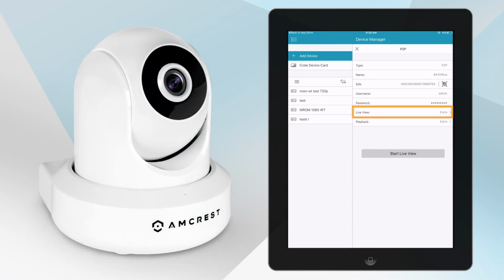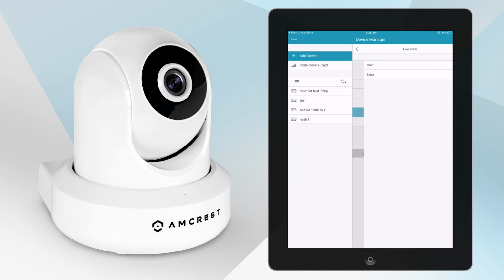Next, select the Live View mode. This feature enables you to stream the camera feed either in main or extra mode. The main option will stream the feed in mainstream mode or high quality, whereas the extra option will stream the camera in substream mode or low quality. Please select the appropriate stream mode for your camera depending upon your Wi-Fi network speed.